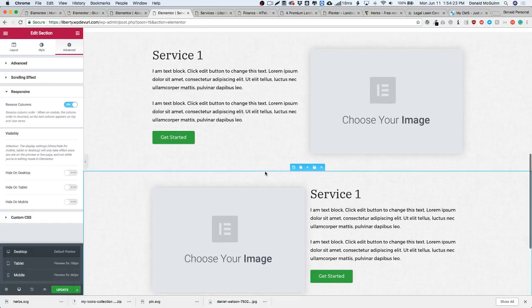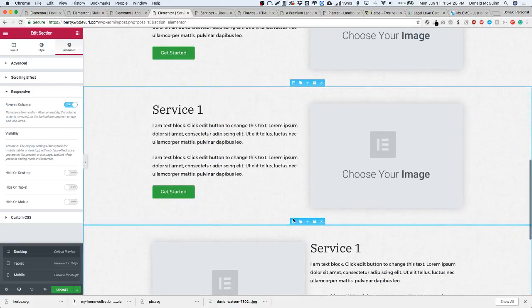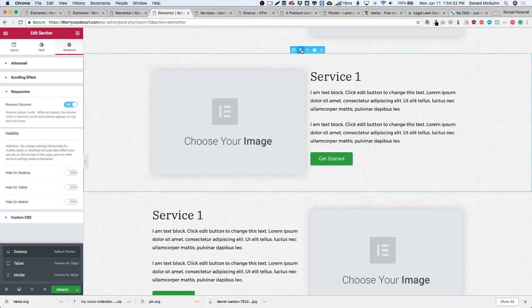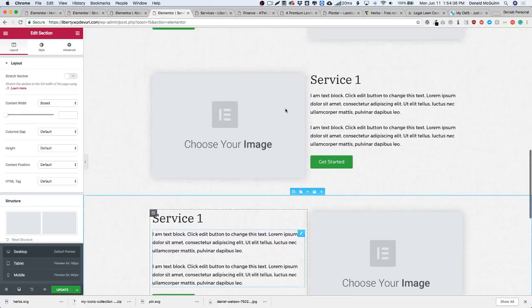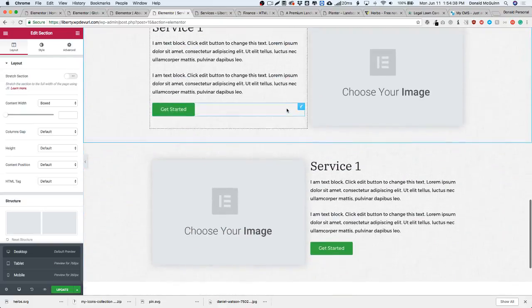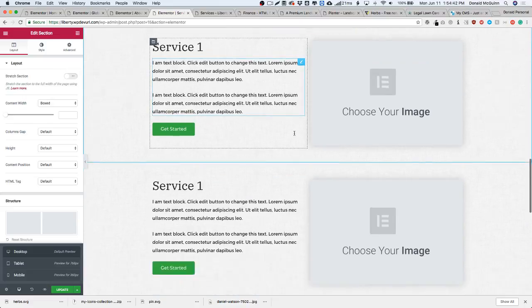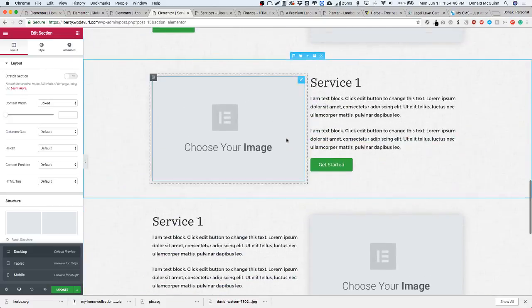So let's copy this one, put this one below it, and then copy this one. I'm just putting them in order. So there we go. We have 1, 2, 3, 4, 5, 6. So we have all of our different services here. Something like that.